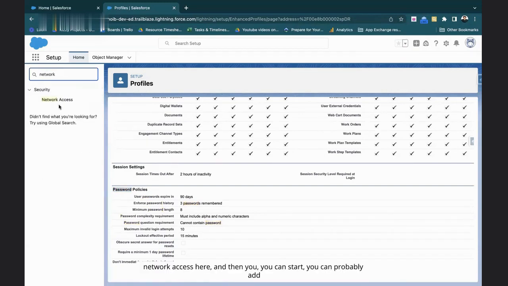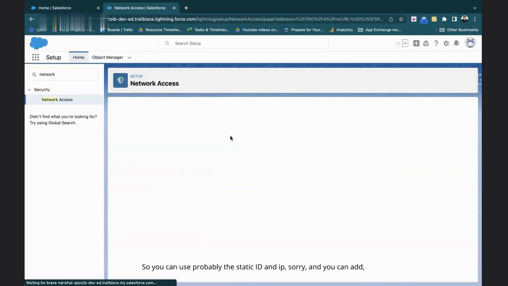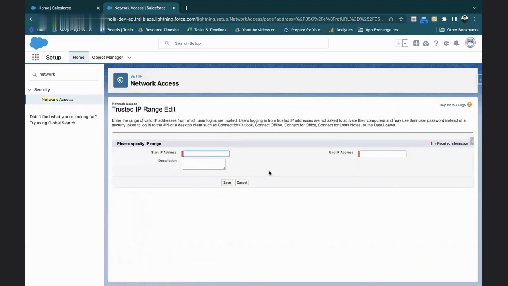network access here. And then you can probably add the trusted IP ranges. So for example, your organization has a static IP offered by a vendor. So you can use the static IP and add that, what is the start IP, what is the end IP, so that nobody outside this range can log in without a verification code. So how this works is, if your IP is within the specified IP ranges, you need not have the verification code which is required for the login.